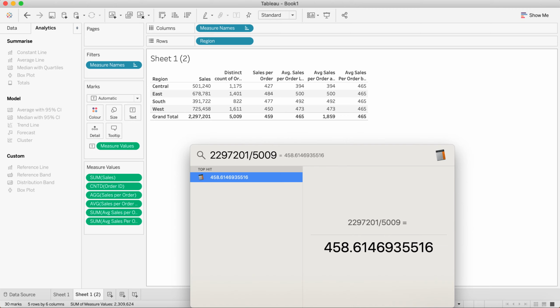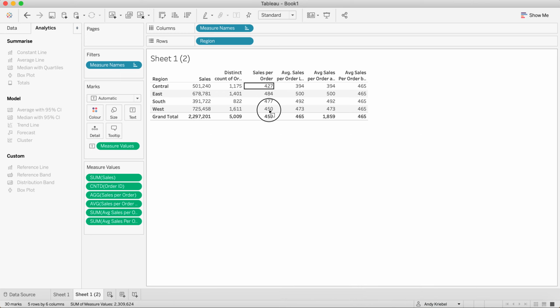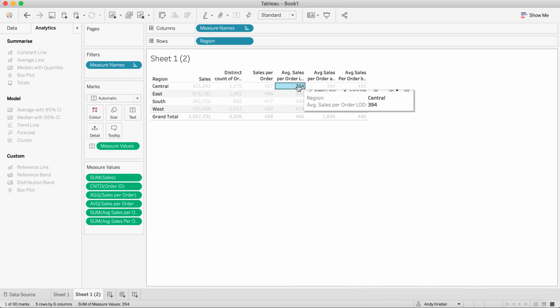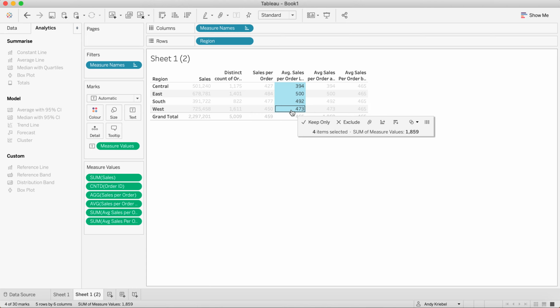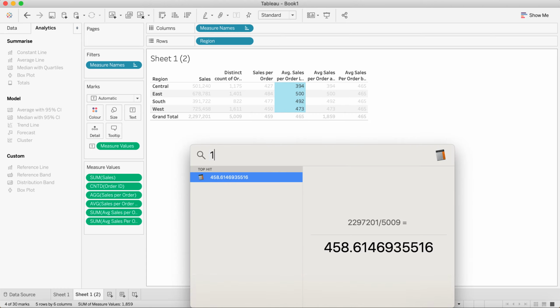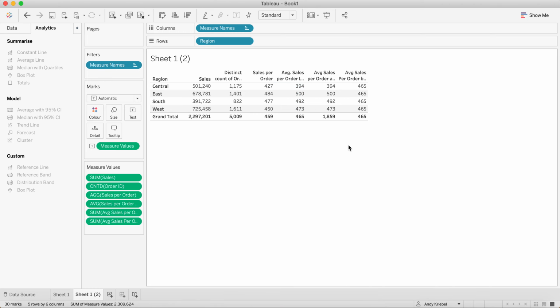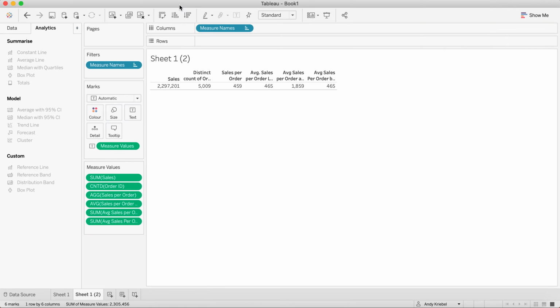So my average sales per order level of detail expression is going to be these 4 values. So let me lasso these 4 values. Sorry, trouble lassoing things here. So 1859 divided by the number of rows, which is 4. So 1859 divided by 4 gives me 465. Okay, great. So now we have our grand total, and if I take region off the view, you'll see I now have my grand total, which is very nice.